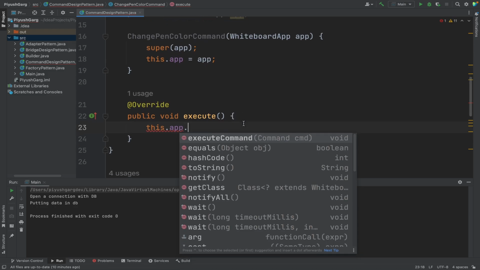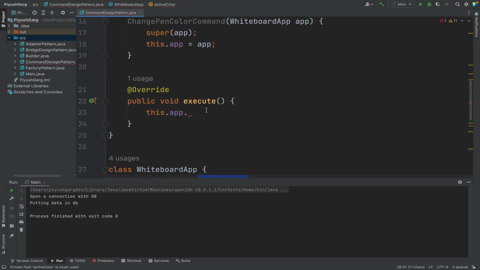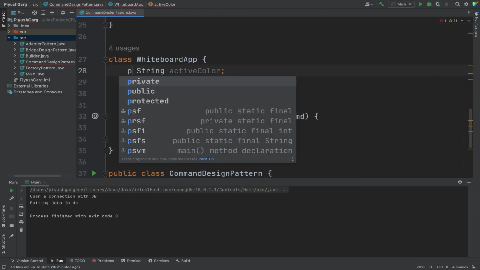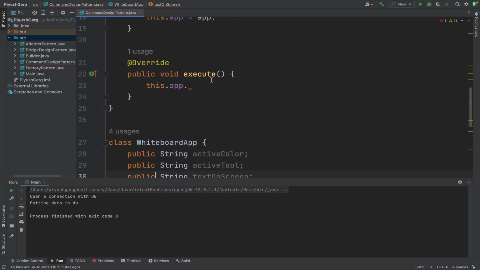Now what I want to do is change this active color, correct? I want to change this active color. Now how can I do that? I will say this.app, let's make it public, because if I don't make it public I need to create getters and setters. So I'll say dot active color, and let's set this active color to, okay.